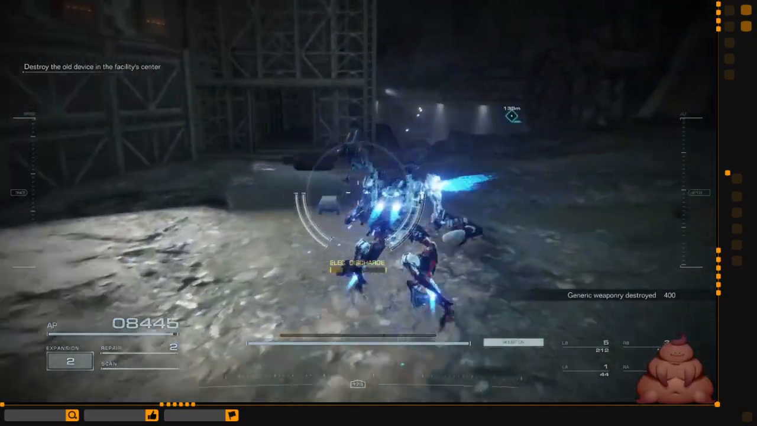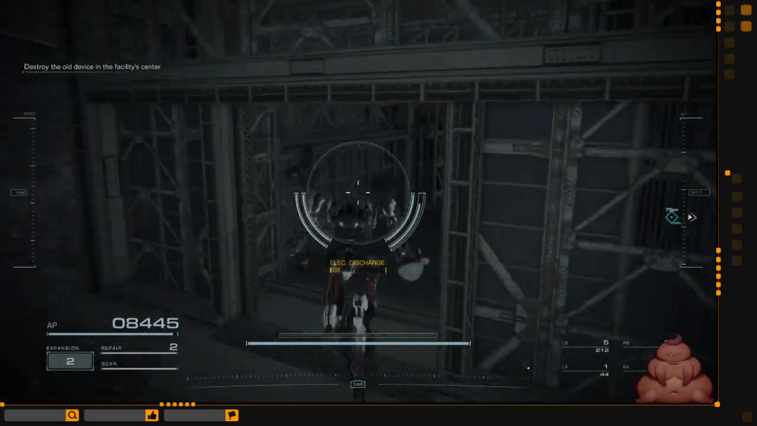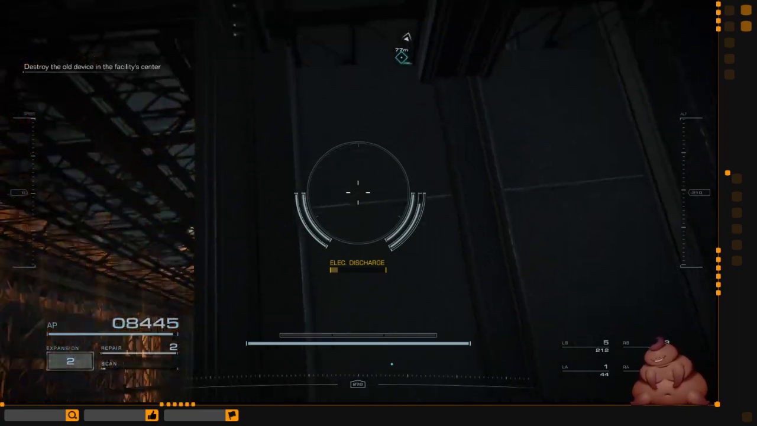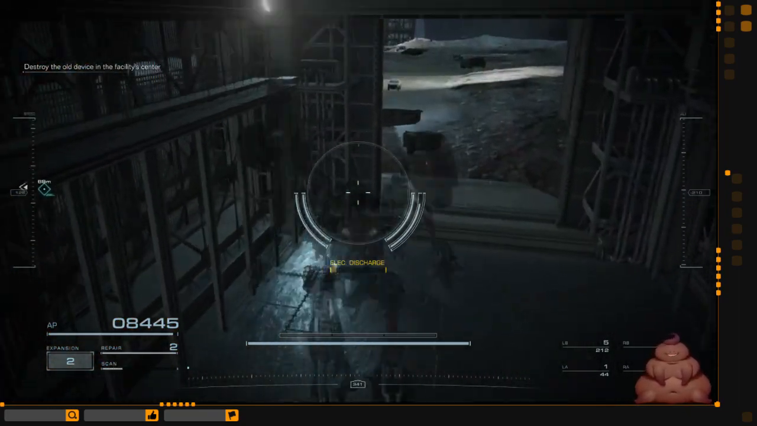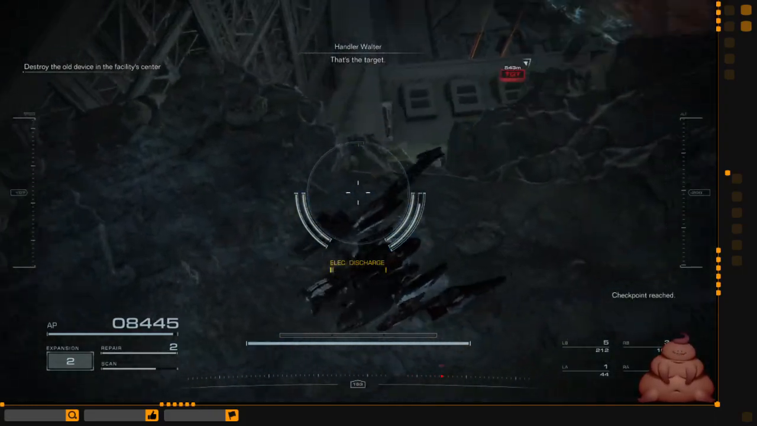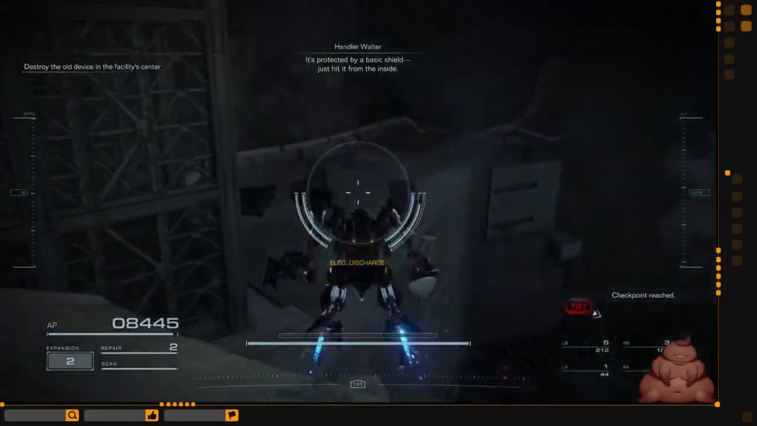Okay, so electrical damage is kind of like bleed. I can't see anything down there, and I don't know if I want to go down that way. That's the target. It's protected by a basic shield. Just hit it from the inside.